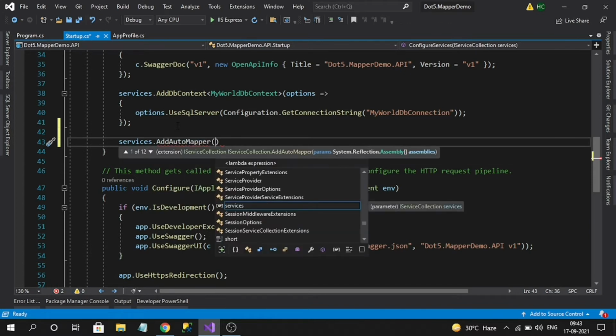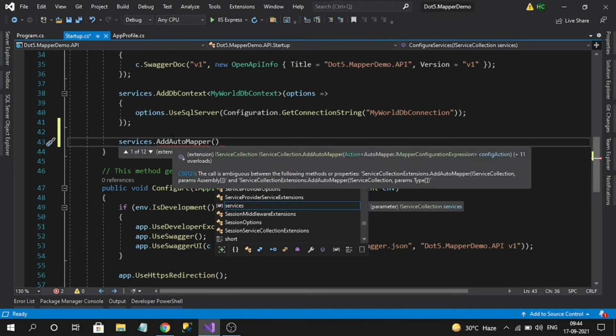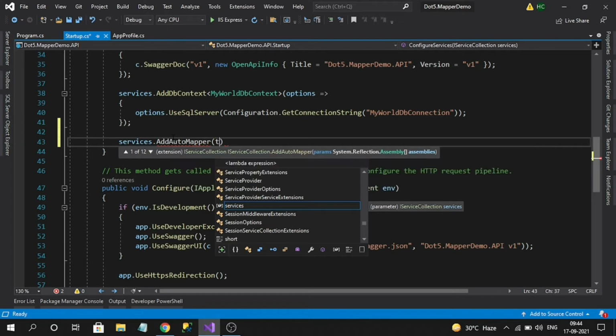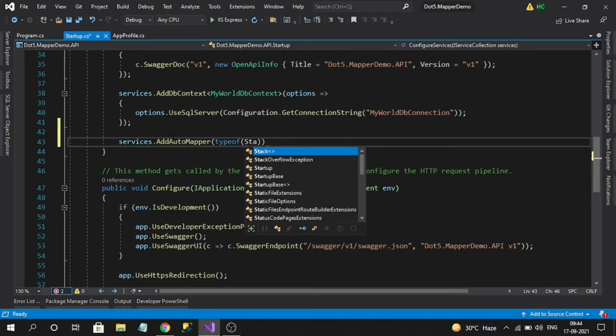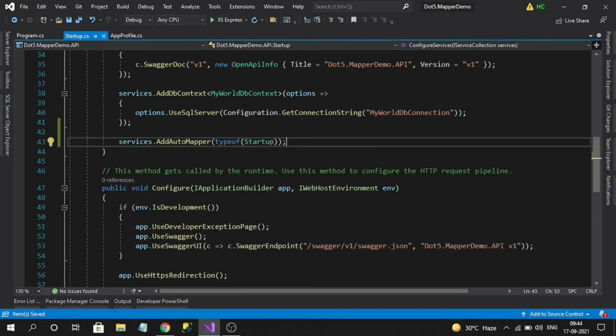Okay, so here what I will register means I simply register the startup.cs file because it is in the root namespace of the project. So what it will do, it will load all the profiles that have been created under this project implicitly. So we no need to explicitly register every profile separately. I can specify typeof Startup. That's the dependency registration for our AutoMapper. Okay, we are done with the initial configuration of the AutoMapper.